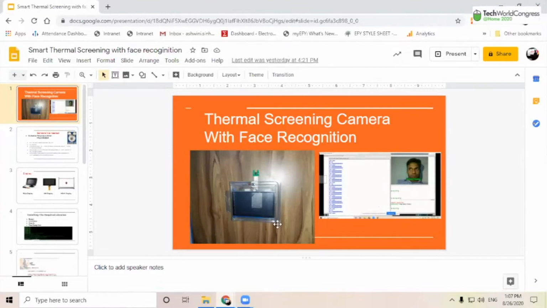In this way, this device is very helpful for automatic thermal screening, as it is very hard to do the thermal screening of every person, measuring the temperature of every person by hand, and it becomes a very complicated and tiring job for the medical staff to do the thermal screening of each person one by one. So this device does everything automatically. It saves the data, recognizes the face, and measures the temperature as well.